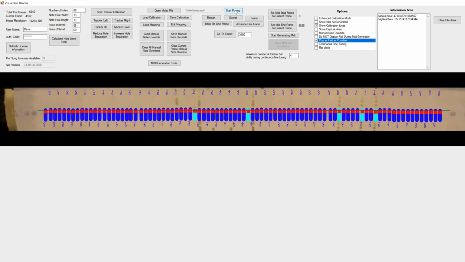So you can actually hear The Entertainer being played. So now we are ready to capture the MIDI file. So we want to go to the very start of the roll. So let's go to about frame 200. And that's where you can see song 10 in the roll. Let's go ahead and start playing.